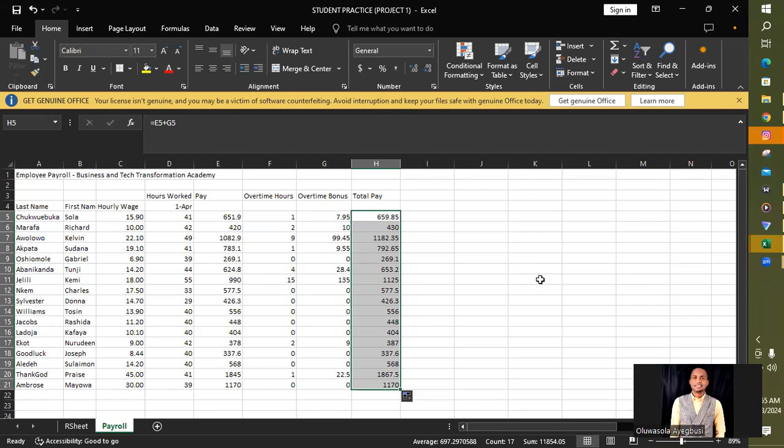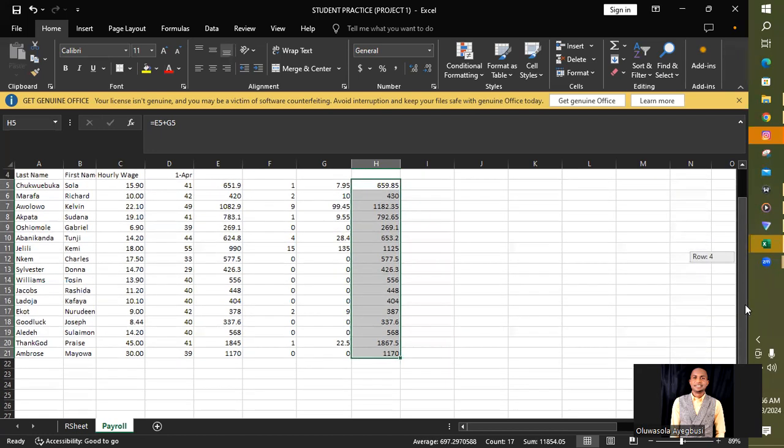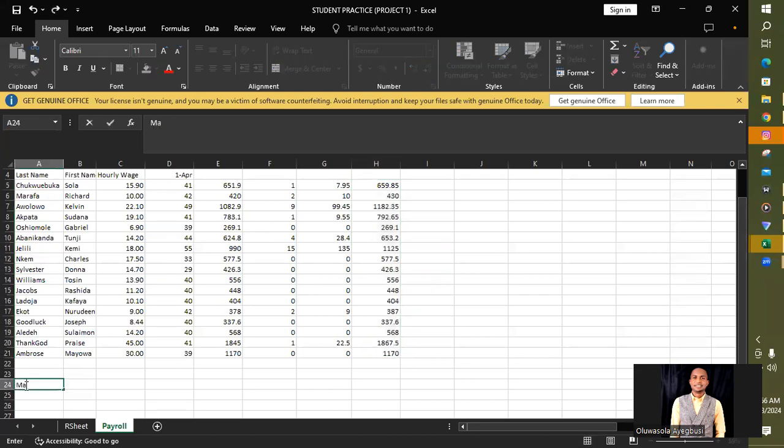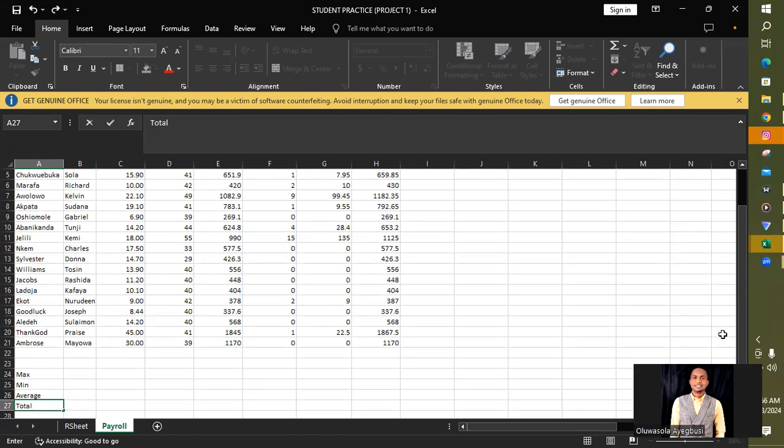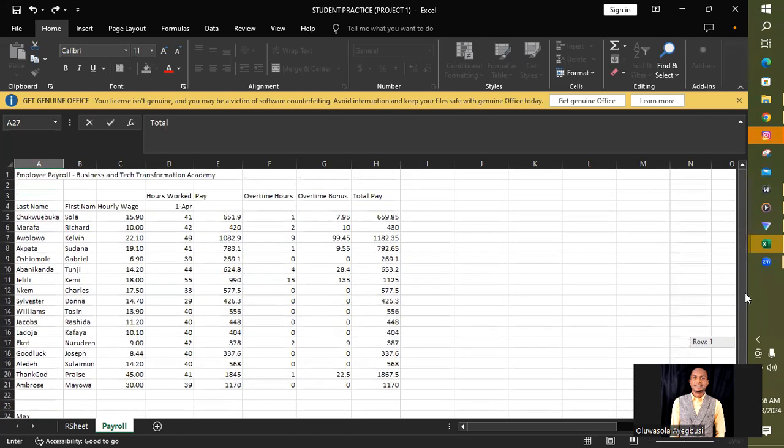All right. So that's the total pay for that particular week. But then we have more than a week in April, so we need to stretch further. But before we do that, let's do our max, mean, average, and total. Before we do that, let's try and change the data type for some of this stuff.